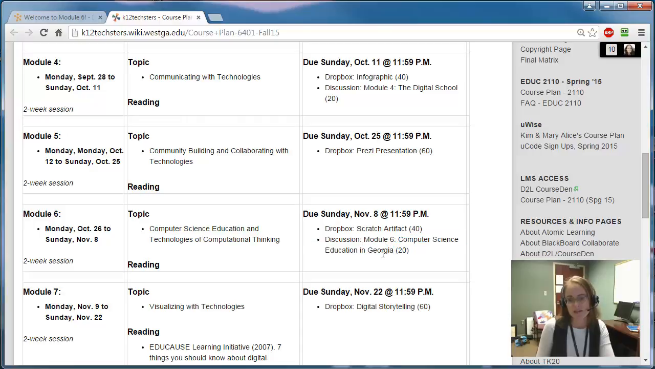I've added the title of Computer Science Education in Georgia. The topic for this module is Computer Science Education and Technologies of Computational Thinking. So you're going to learn about computer science education in the state of Georgia and more broadly in the United States. And then we're going to play with a technology of computational thinking, and that is the program called Scratch, which you may be familiar with. If you're not familiar with it, I think you'll enjoy it. It's a little bit different maybe, but I think you'll like it.